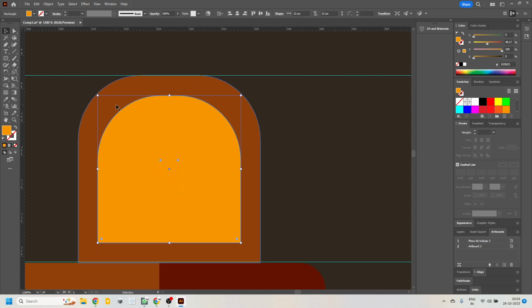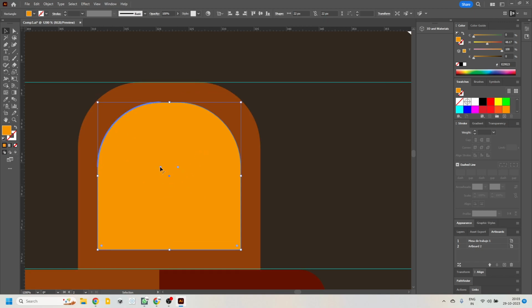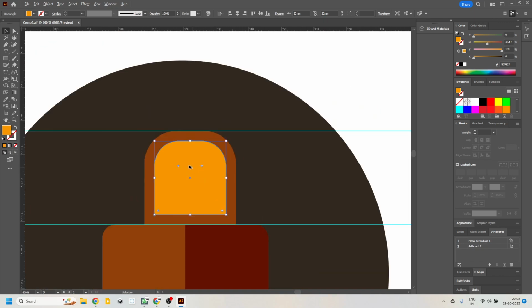So the only way to do it is by using these corner handles. So I'm going to select both of them and then push it up slightly until I get that uniformity in the distance between these two. I think this much is fine. Okay.